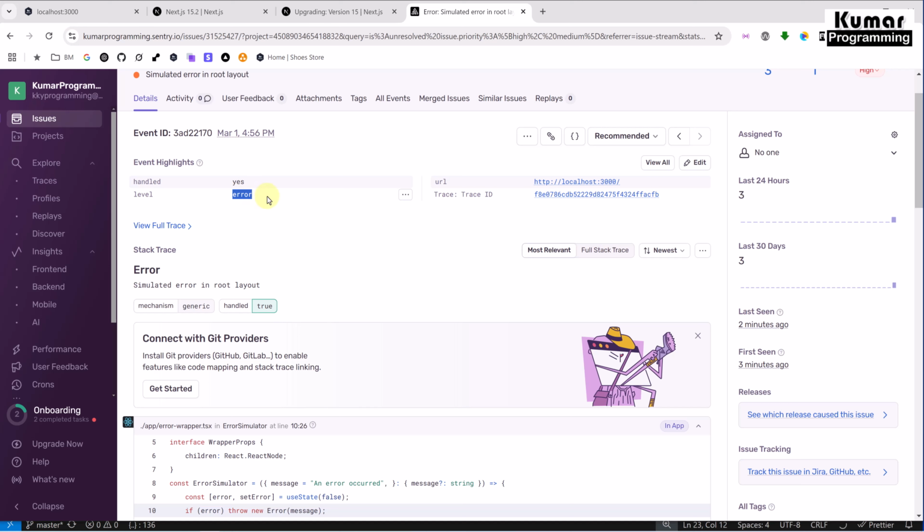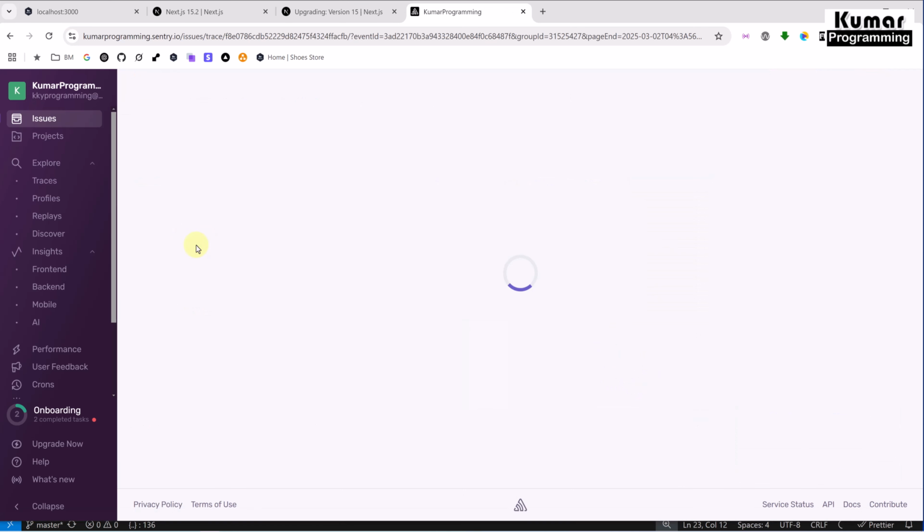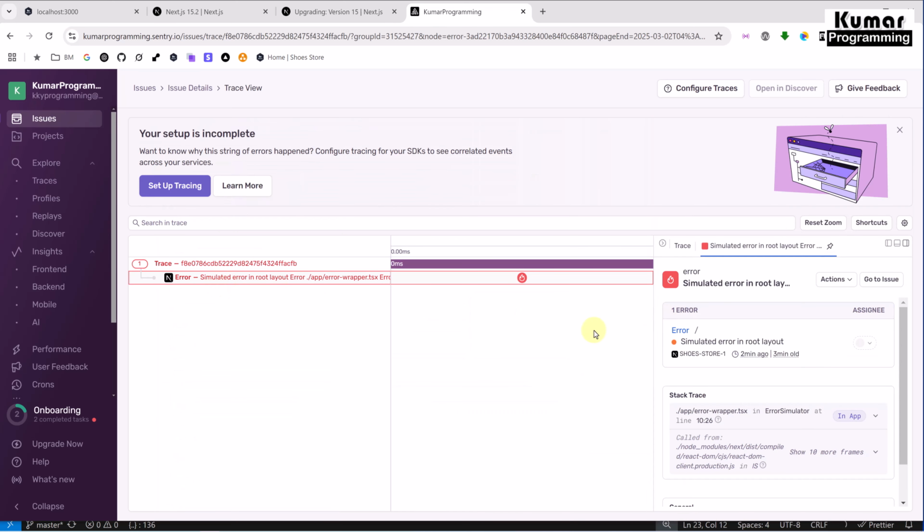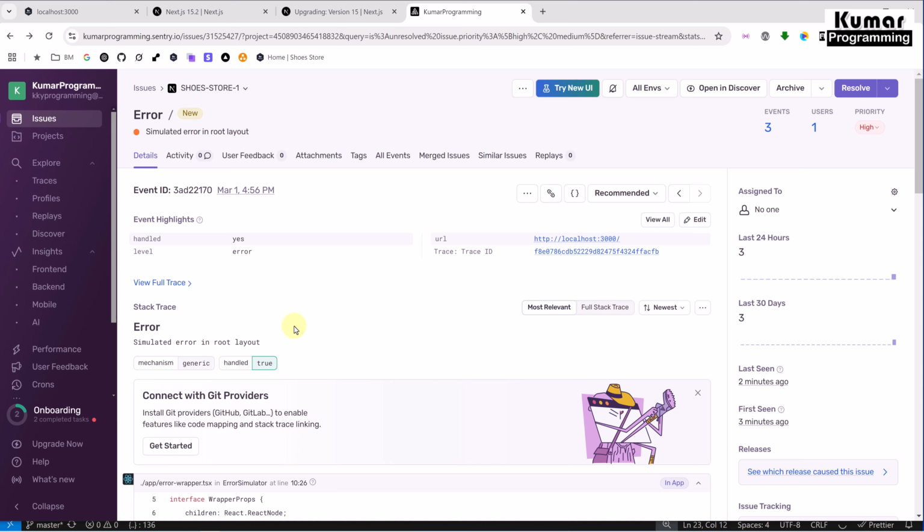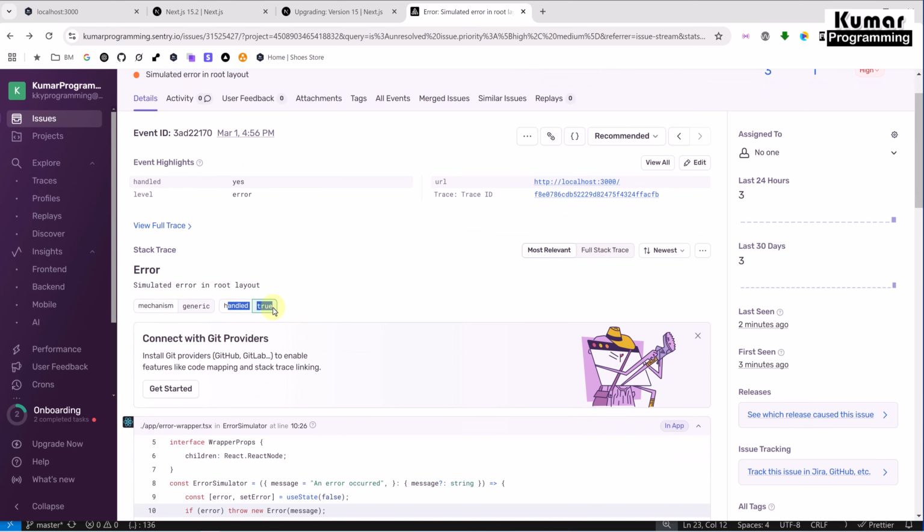If you see here, this is error level and handled is true. The URL is coming from this localhost, right? And if you want to see the full trace, you can see the full trace from here. See here, you can see the full trace detail. Now let's go back, and I would like to show you that, see this here, handled is true, right? So now we are able to successfully log our error to Sentry in our production build.